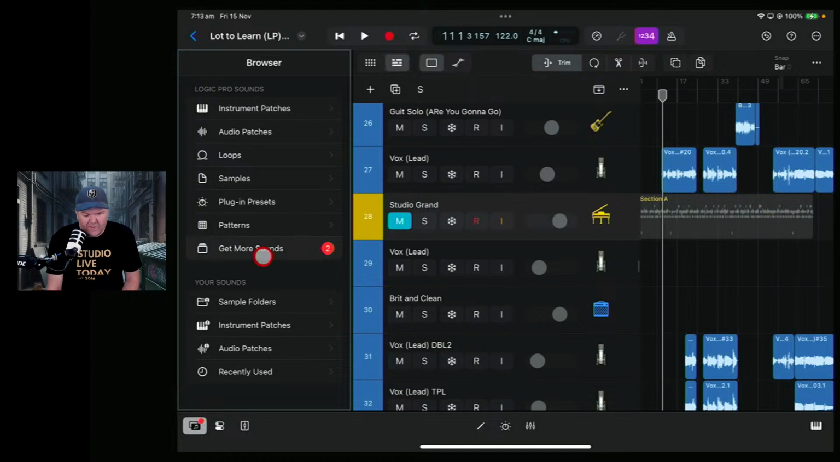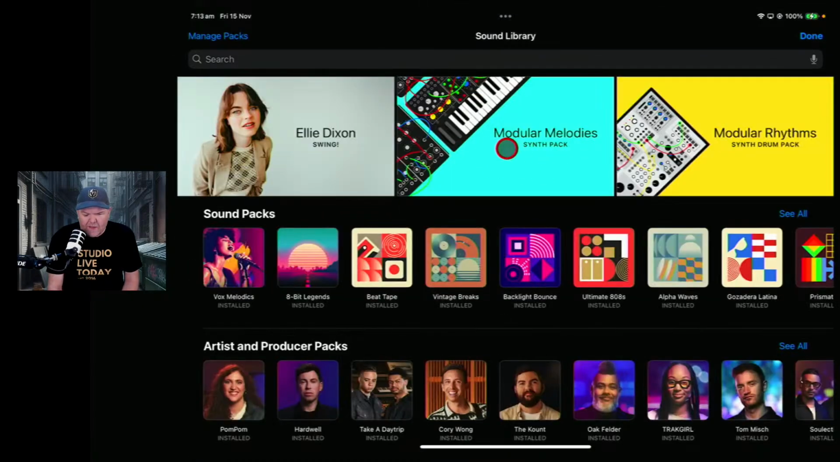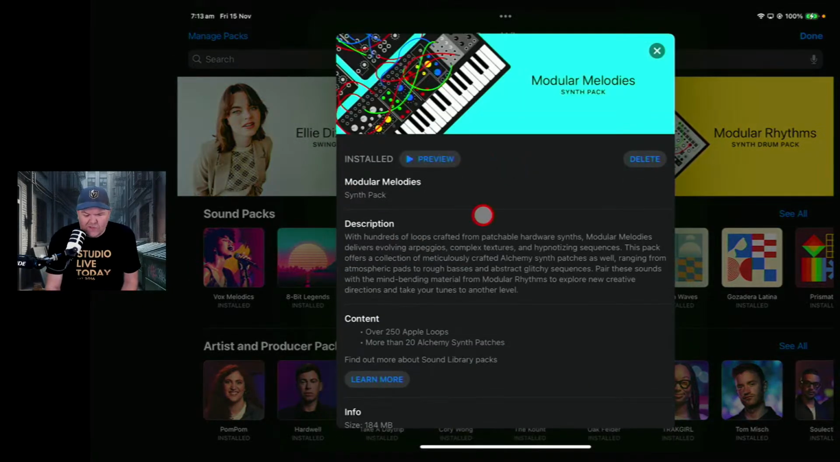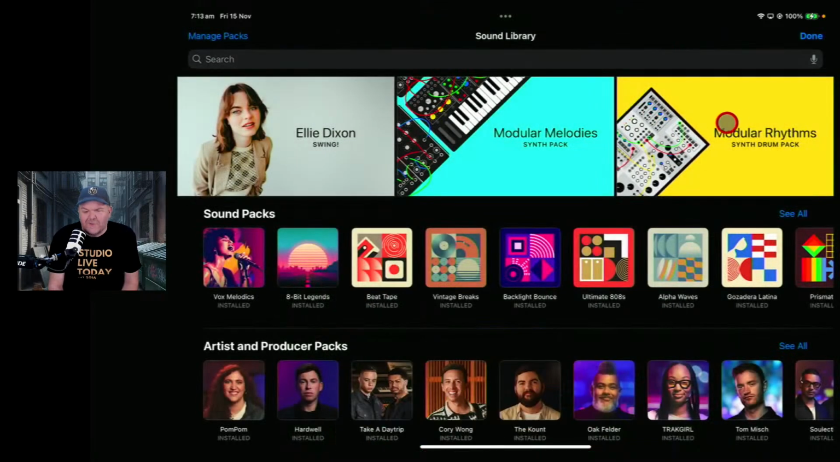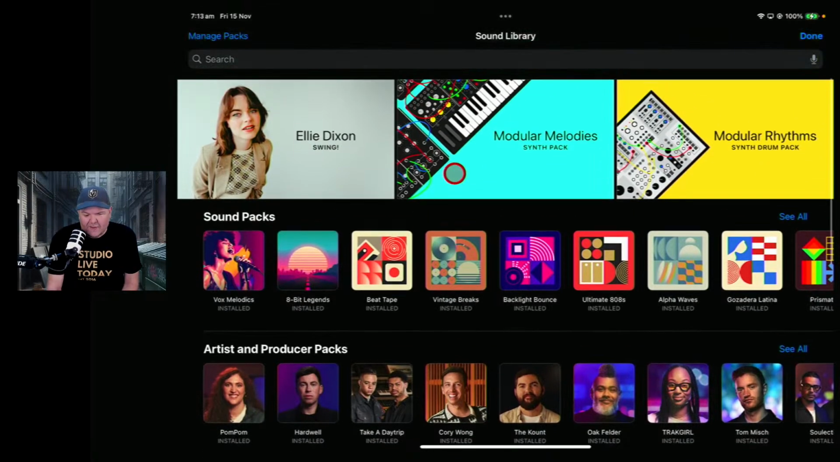So you would have seen there when we went to get more sounds, we have this one here, the Modular Melodies synth pack, which has over 250 Apple loops and more than 20 Alchemy synth patches. And it is different from the modular rhythms. I know, I thought it was the same originally, and then I'm like, wait, no, it is not the same. It is different. So we've got the new Modular Melodies sound pack that we can play around with.